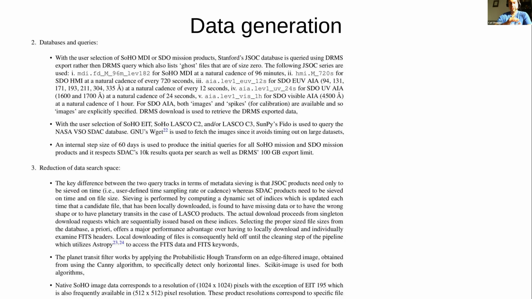Also, internally, because of this 10K results quota, there is also an upper limit to the number of days that one can span at a given time step. So this time step is just marching along. Let's say one inputs 10 years of data. 60 days is the upper bound on what the stride should be in marching through these 10 years, because of this 10K results quota. So this 60 days is hard coded in, and it also works perfectly with SDAC and also with DRMS. DRMS has a 100 gigabyte export limit, and the 60 days is what is set under the hood in order to allow for a seamless run.